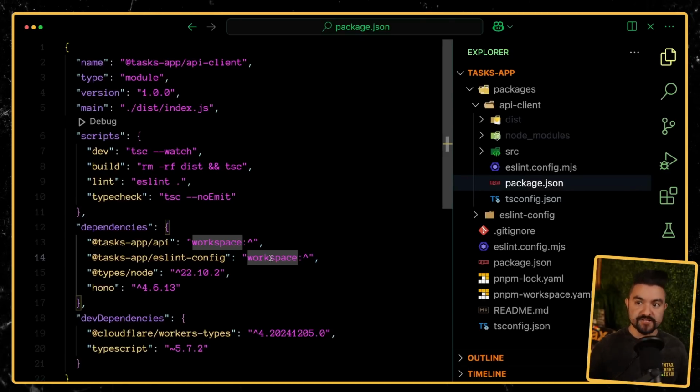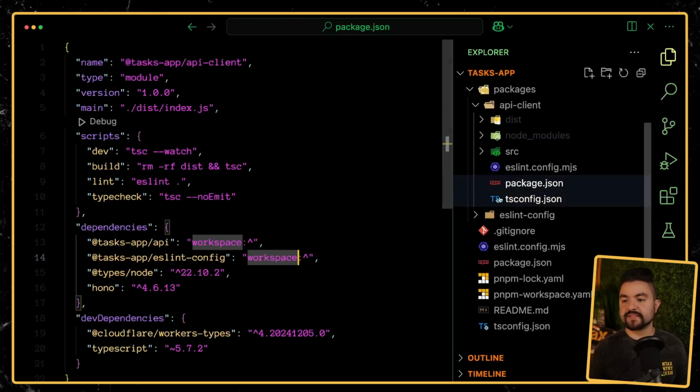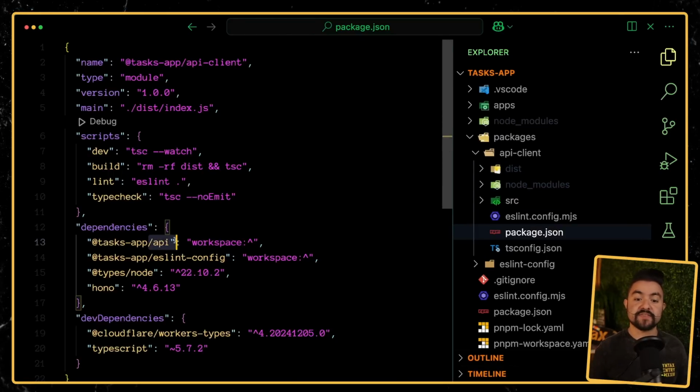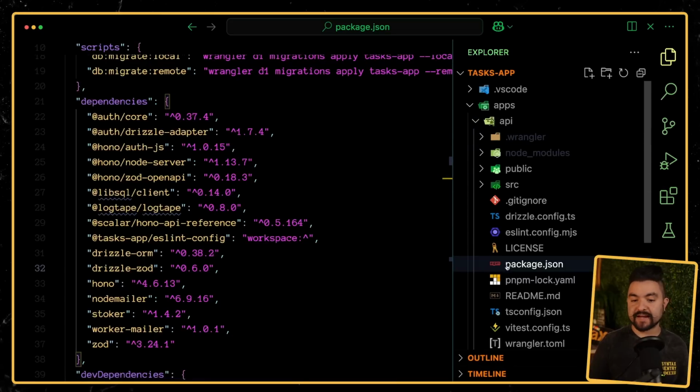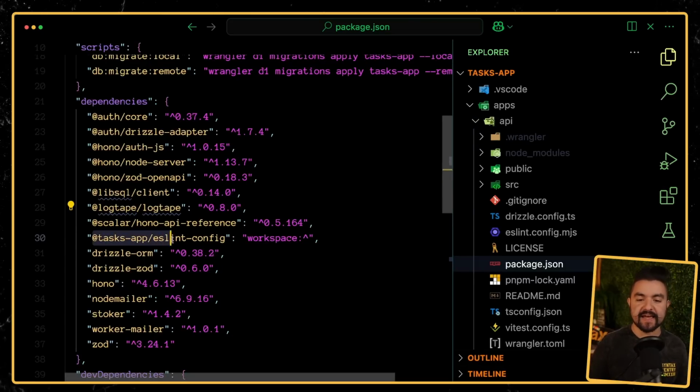It shouldn't try to reach out to npm and install it from there. So in this case, our packages can reference each other. In the case of this API client package, it has a dependency on the API because it needs its types to create that client. And if we look at the API package.json, it has a dependency on @tasks_app/eslint-config.